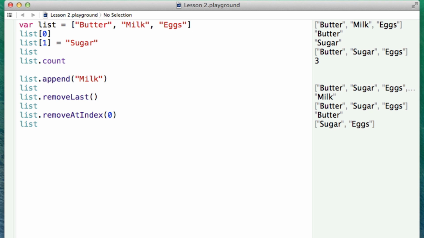If we look at our list again, we can see that we have sugar and eggs, right? We removed butter, we're left with sugar and eggs. Very simple. Now, you might be wondering, what are all these weird things that I'm doing here?